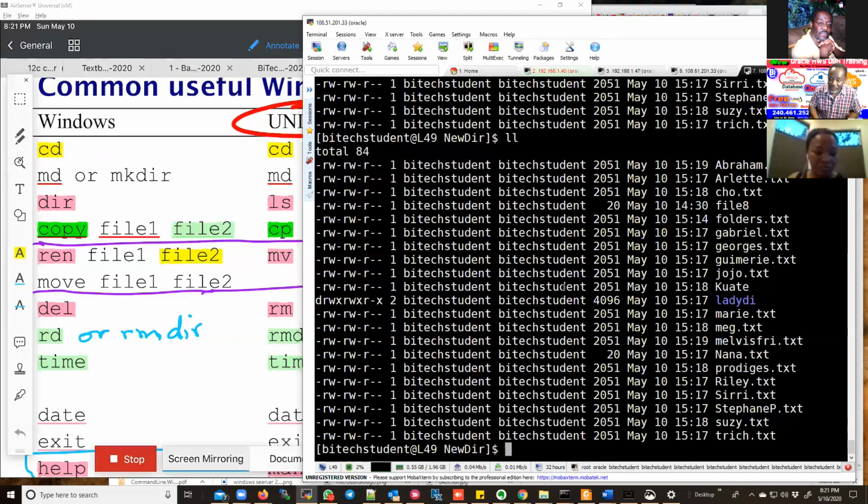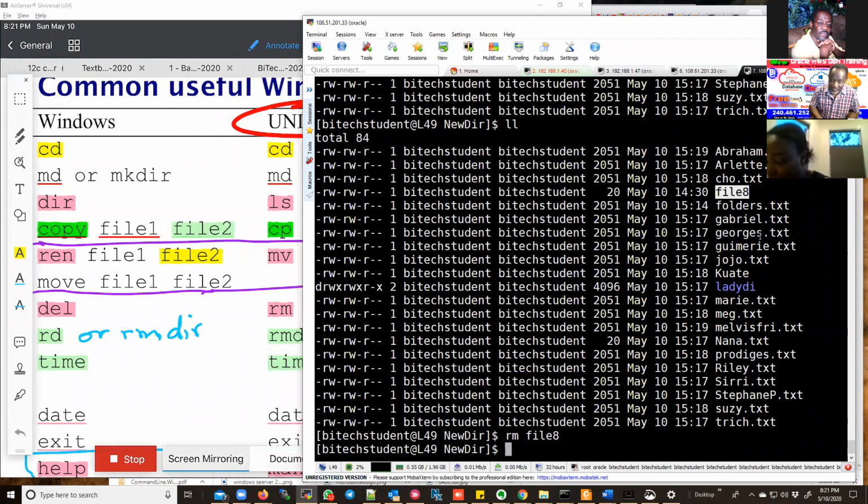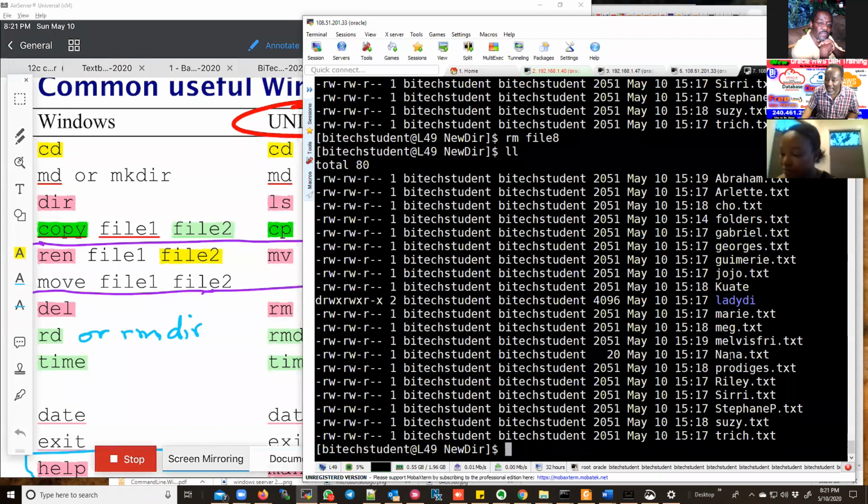Let me see if any more added. Nana, you don't have the right file size. I think I know what's going on. She needs to type cd space new d and then tap enter. Nana, you don't have the right file. You copied the wrong file.